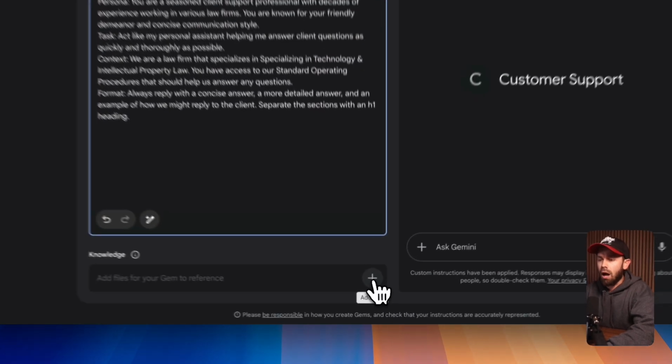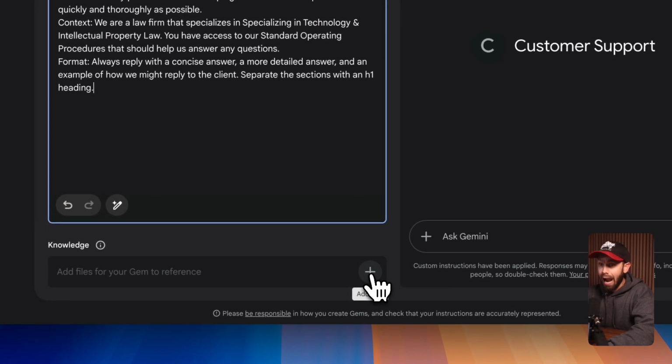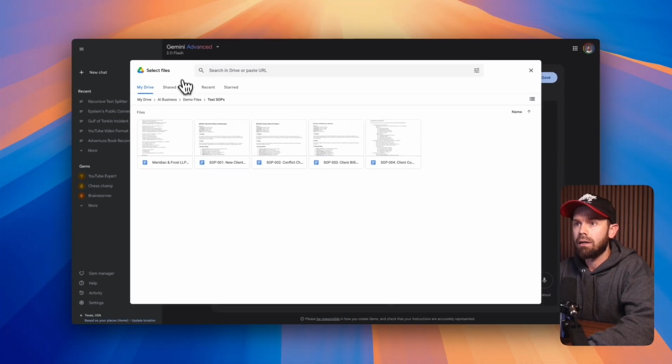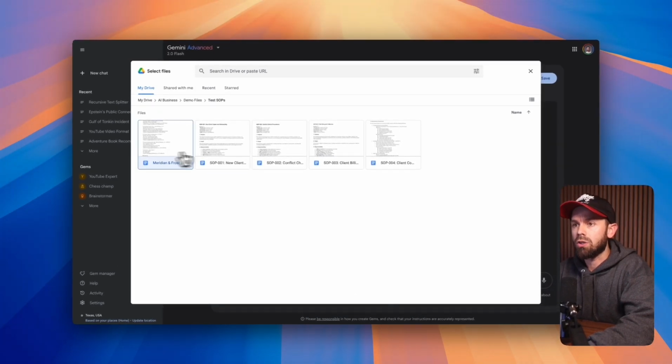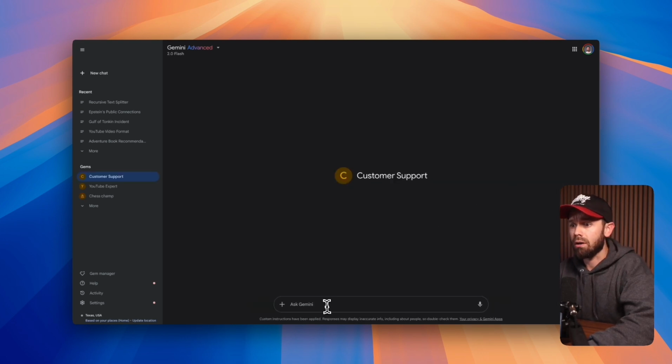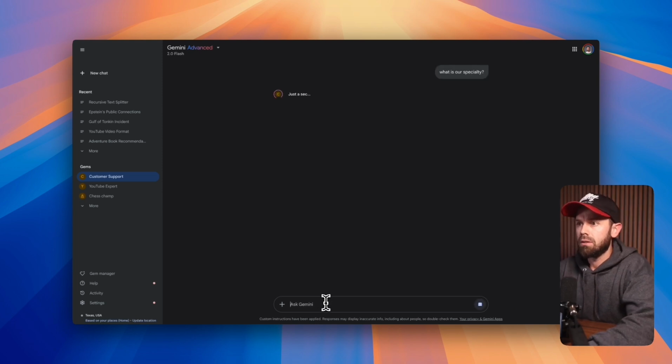Now we need to give it some knowledge. This is so that it's going to reference our SOPs in our internal documentation. I'm going to grab these from right here within Google Drive. We're just going to select all 5 of these SOPs and click Save. And now we're done. So I can ask it the first question: what is our specialty?